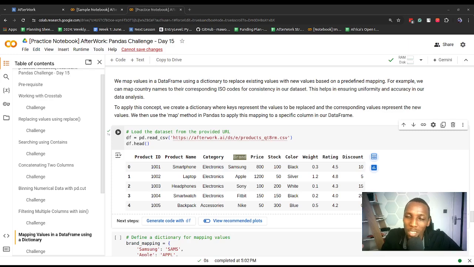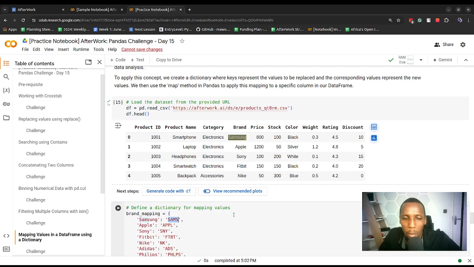This particular concept is not really about having a dataset that has numerical variables, but it involves replacing values that are not necessarily standard with standard values. For example, the brand Samsung, when it comes to analysis or maybe stock analysis or trading, might be represented by SAMS, or Apple would be replaced by APPL. In such situations, you can use the mapping method or even the replace function for that.